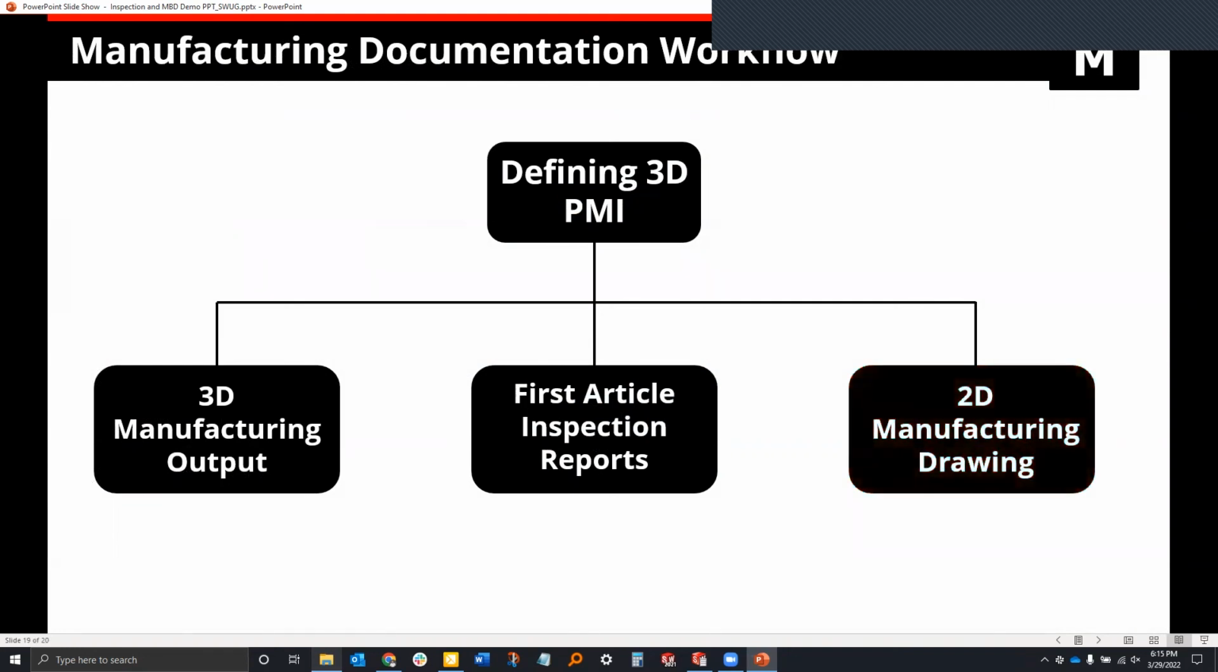So we took a look at quite a few pieces of information. I know there's a lot of content here, but we first of all defined the 3D PMI. That's going to be the basis for everything else that we did. And from there, that one single part file, we were able to generate 3D manufacturing output in a variety of ways. We can utilize it several ways using first article inspection reports and even utilizing it to create 2D drawings.